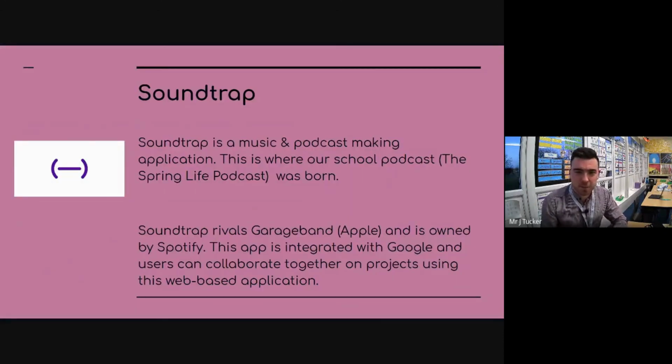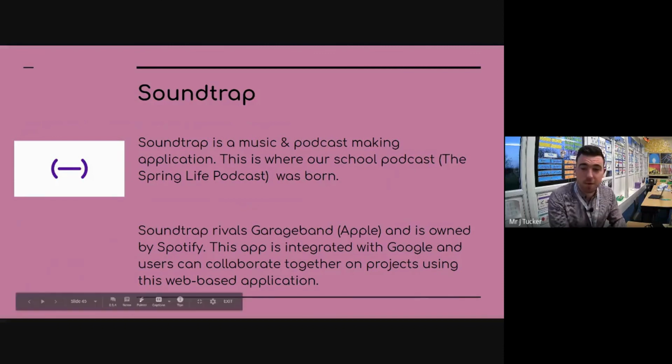And finally, Soundtrap. Soundtrap's a music and podcast making application. We've created a school podcast called the Spring Life Podcast, and the pupils love interacting with Soundtrap and creating their own podcast, which is on Spotify and other podcast platforms. So they really do feel like celebrities when they are recording their podcasts. It does rival GarageBand, so it's a free version. You can use Google accounts to sign in, and it's a great way of doing music lessons, of course, whilst you're not in school.